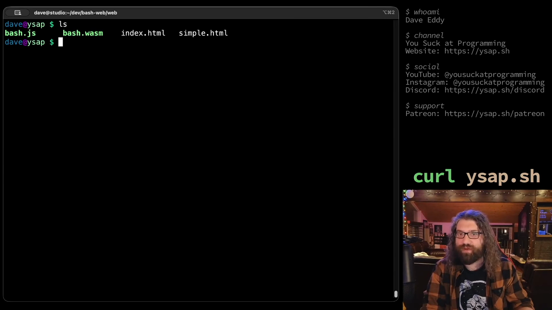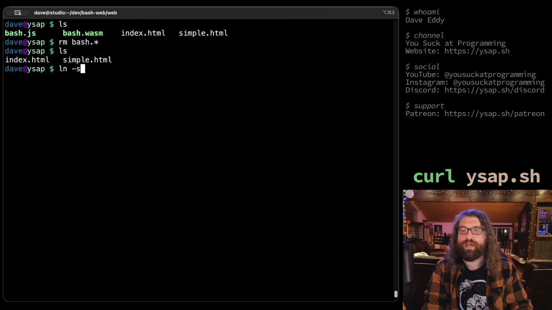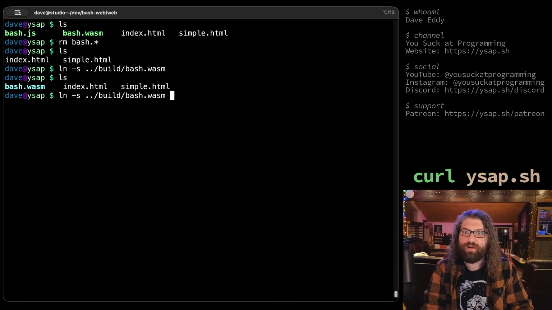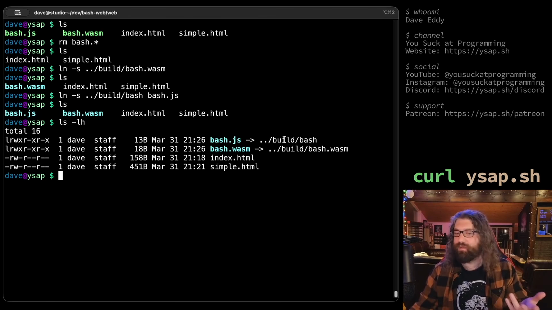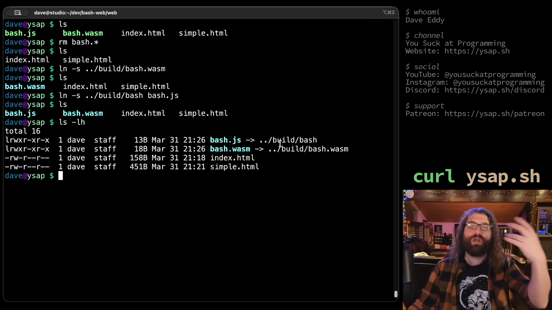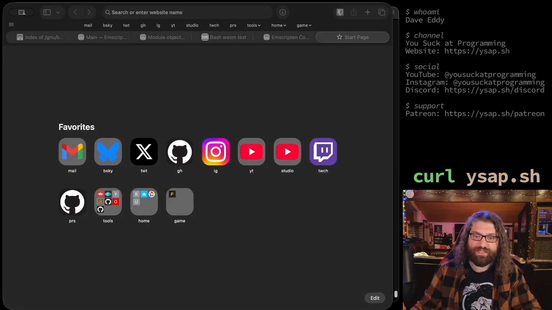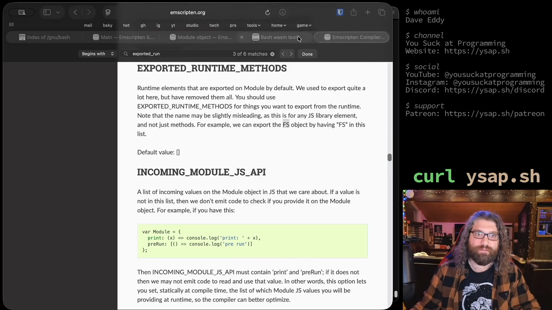So that's not great because we've modified those. So let's go ahead and get rid of those two things here, and let's symlink them. That way they'll always be up to date with what's in our build directory. So build bash.wasm, we'll just symlink that. So now we'll have bash.wasm here. Let's also symlink bash on its own, but we need to give that a custom name. So bash.js, and there we go. Now we have two things here, but they are symlinks, so they'll automatically be pointing to whatever's in the build directory. Let's go back over to the web browser and see what we got going on with our simple thing.